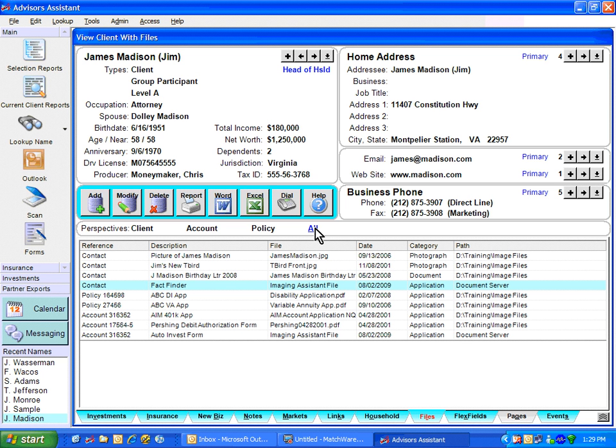Instead of spending thousands of dollars on a scanning solution, Imaging Assistant offers you a reasonably priced scanning solution that gives you fast access to your client's files, provides excellent security, and saves you having to run to a file cabinet when a client calls in.